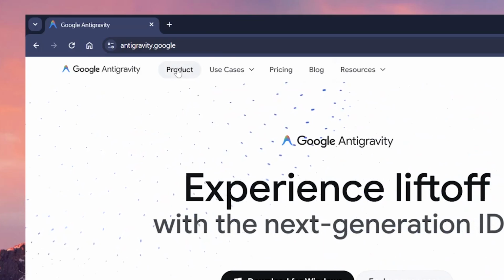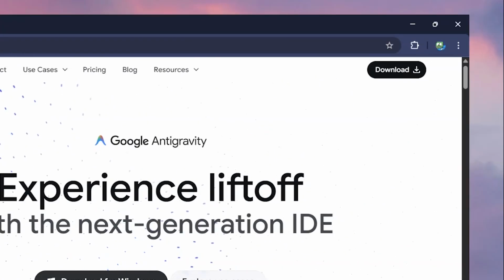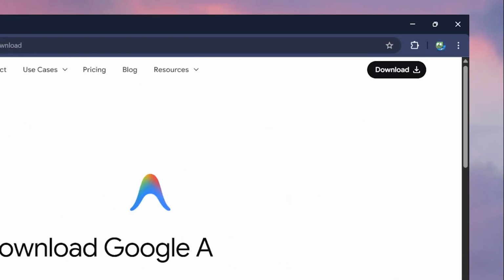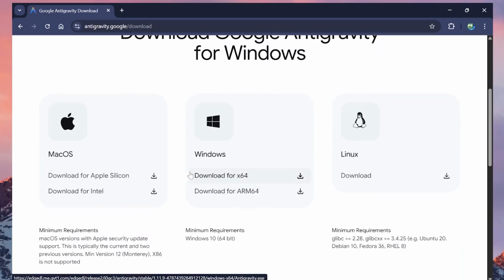Go to antigravity.google and you'll see the download button right on your screen. Click on the download button and select the download option according to your operating system and your architecture. Click on the download button for the file to start downloading.